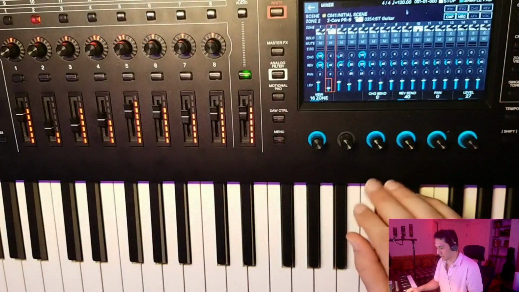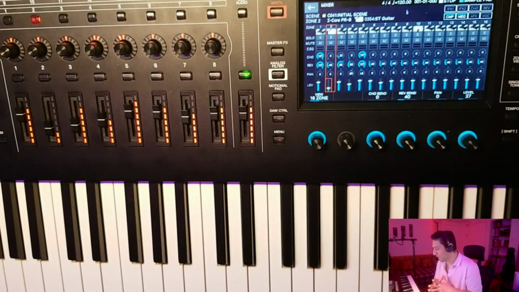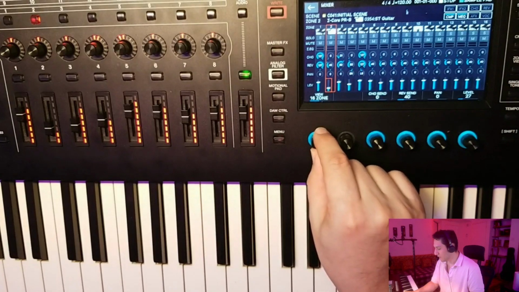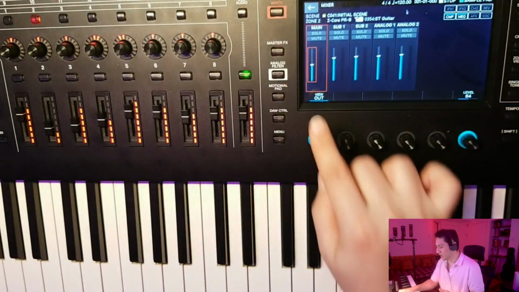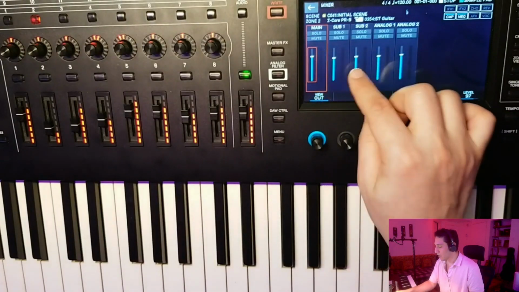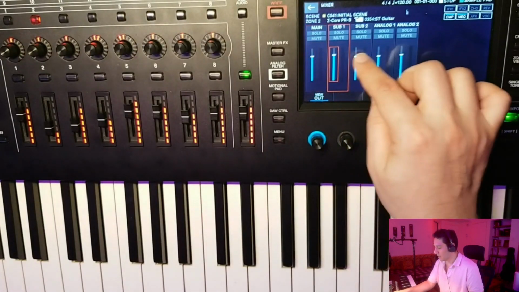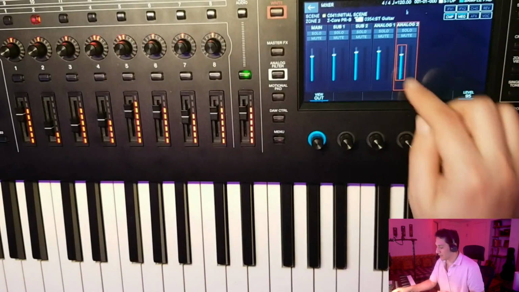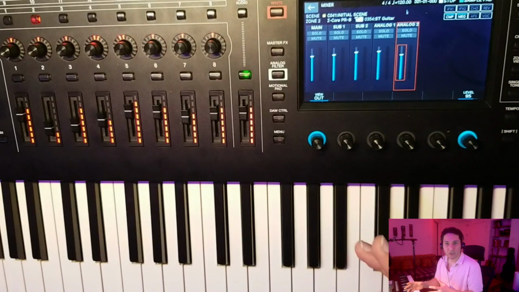Okay, let's move back to the mixer again. And on your mixer, the only thing I would like to refer to is your outputs. So move this knob again, and you'll be on this page. Here, you can control the main outputs or the sub 1, sub 2, analog 1, analog 2, but this is a good point because you can control all the outputs through your mixer.